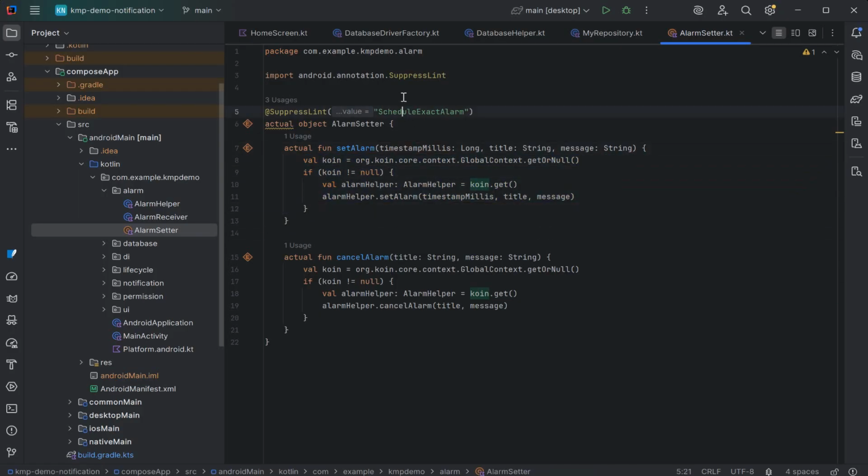Yeah, I think that's mostly what I want to share with you: the uses of Koin dependency injection in a KMP project.